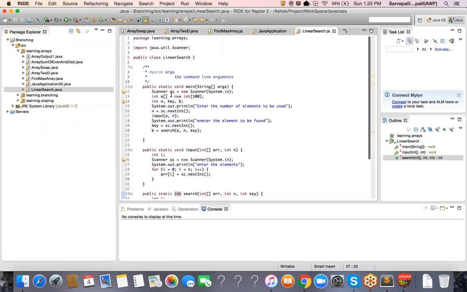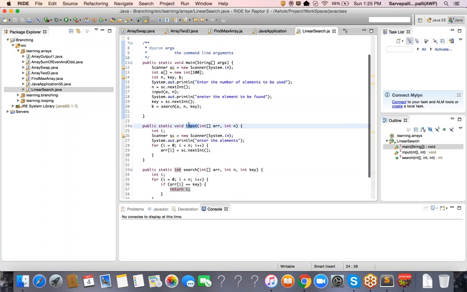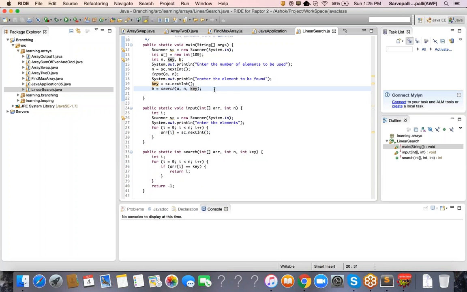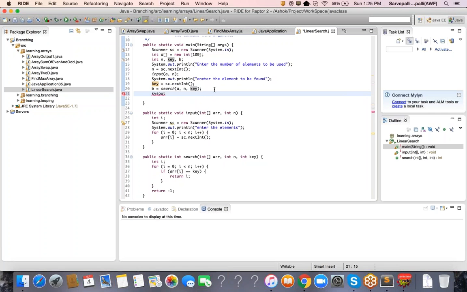I am explaining again. Int array, enter the elements to be used. We call the input method with the array, pass it here, and fill the array as necessary. And finally enter the element to be found. That element you're getting here, passing into this, and I will be printing it here. The element is found at... that you need to check here.